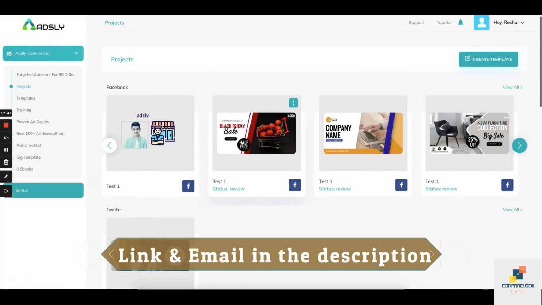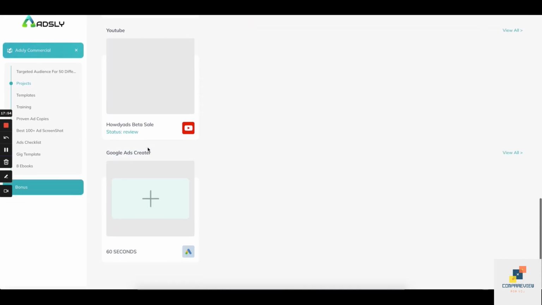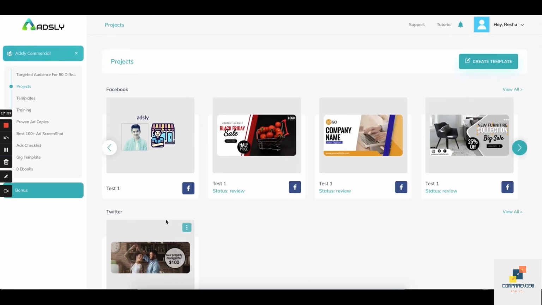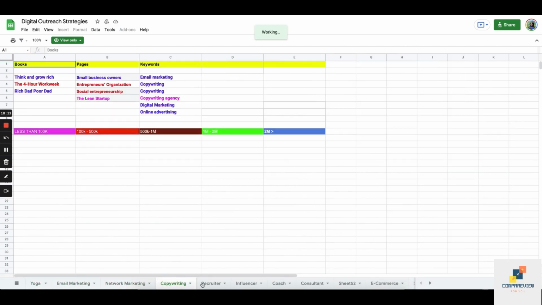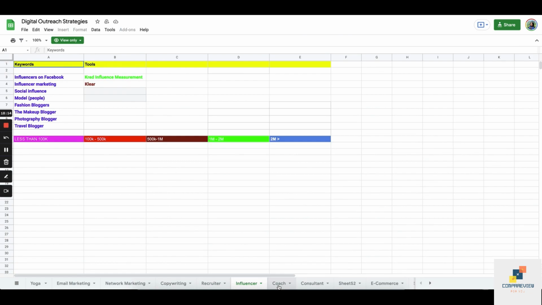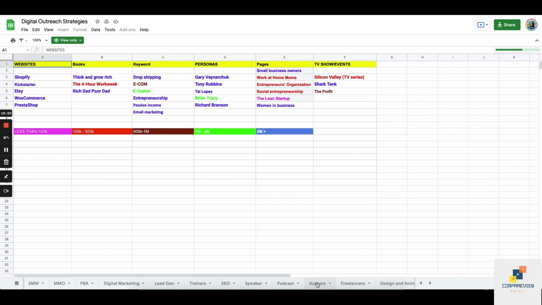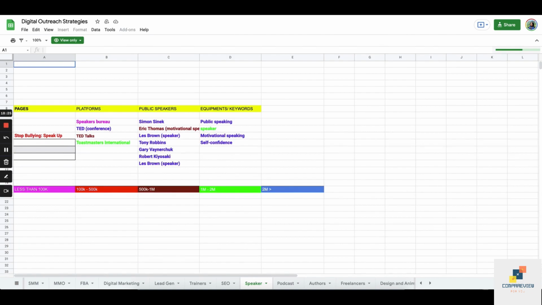Next, let's go to the option where whatever you create will be added according to the different social platforms, so that you don't get confused. Then we are giving you targeted audiences of 50 different niches, so that when you are starting with ads, you are not blank about what audience to use for your niche. You can simply copy paste the audience from here. We have covered 50 different niches and all the major niches.